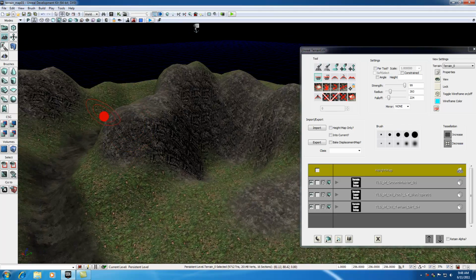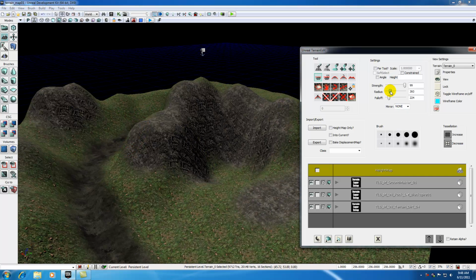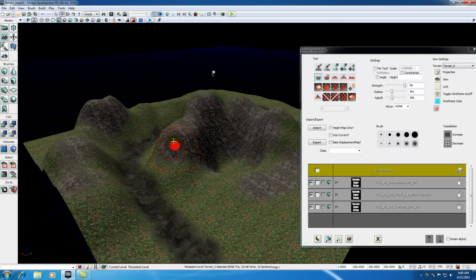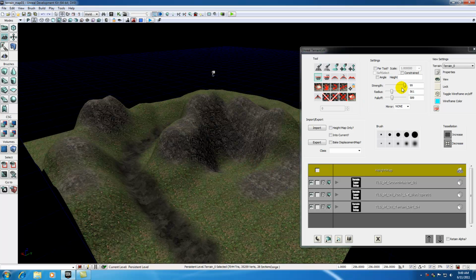Let me go ahead and demonstrate this right here. You guys are probably thinking, if I boost my radius a little bit and I fall off just a little bit, then whenever I click this mountain right here, it's going to flatten it down this size right here. But let me hold down control and paint, and you're saying, whoa, what the heck is going on? Well, let me go ahead and pull my radius down a little bit.